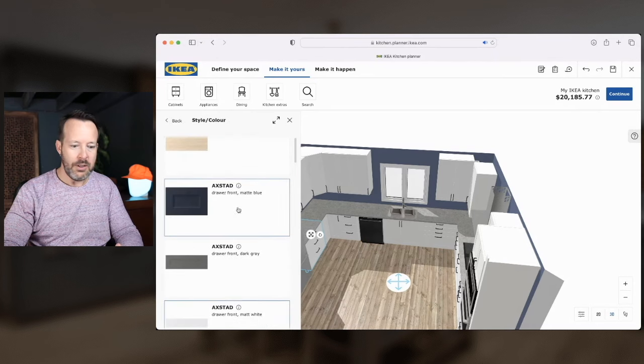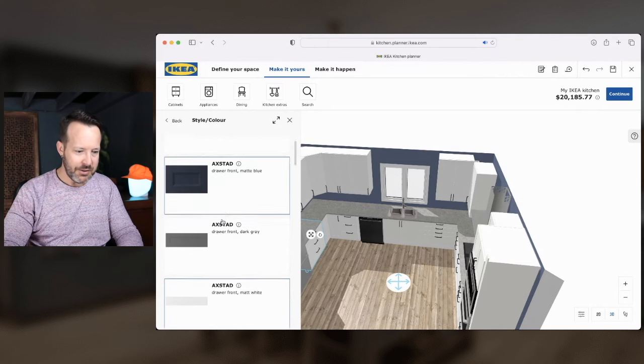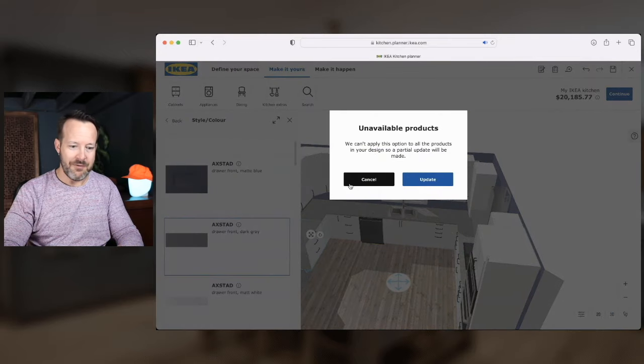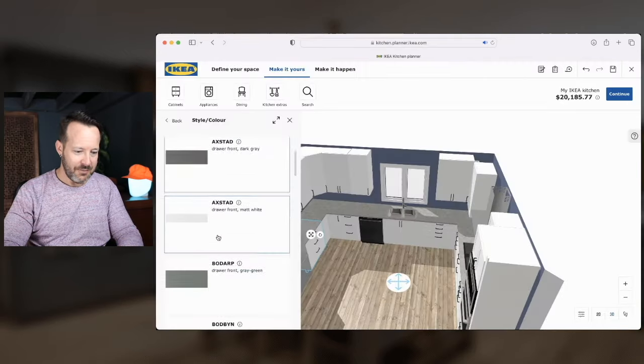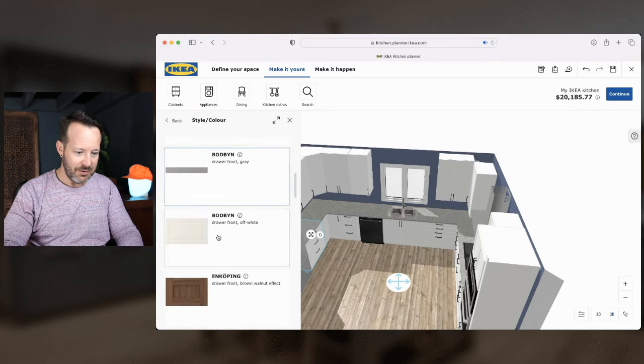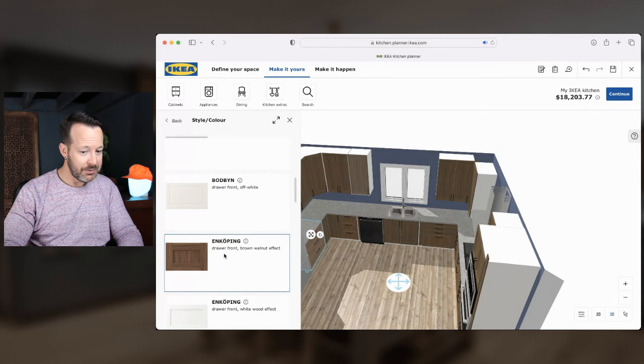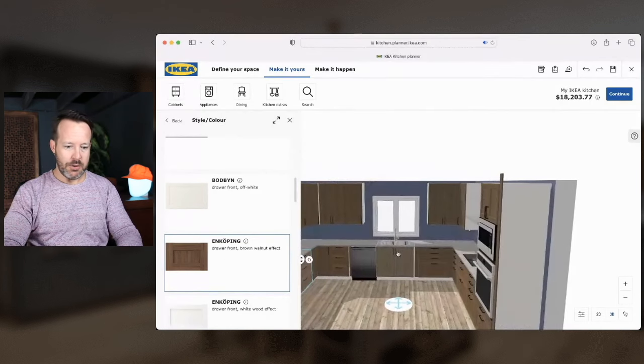And we're really into the blue. It's probably not going to go with our wall color, so let's not go there. Let's do gray. So do the Axted, and we want to apply to all. We're going to change the whole thing. Unavailable product. Oh my goodness. Okay, well, let's go to a different color then. Enkoping. Apply to all. There we go. This is our color for now. We just changed it. This is what we like.